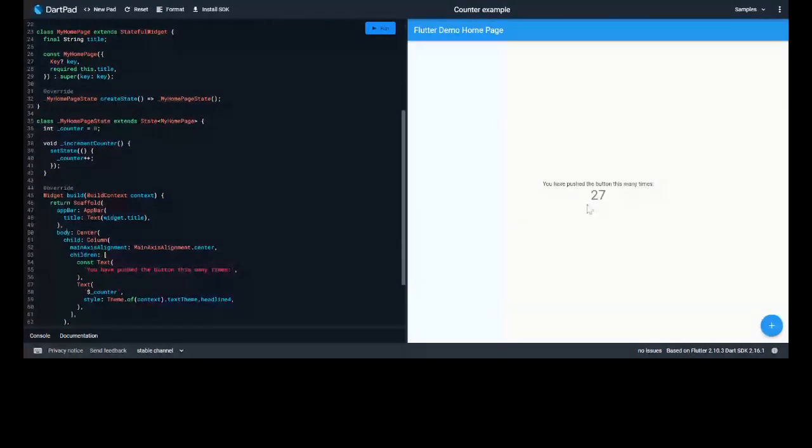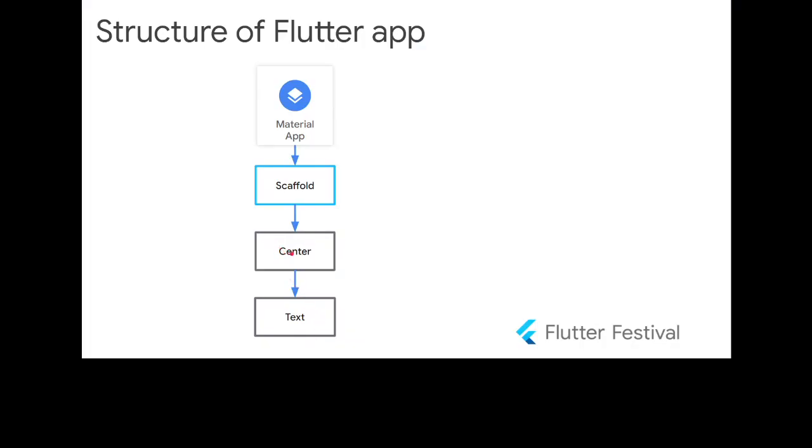Without scaffold, we cannot add things like an app bar, a body, or a floating action button. Scaffold provides the skeleton of your application. Next, we have simply used center and text. The center widget, as the name itself says, shows the object in the center of your screen. And the text widget simply shows text.